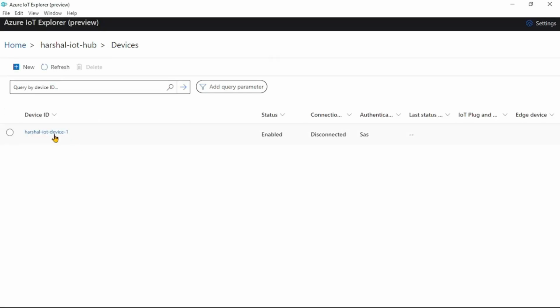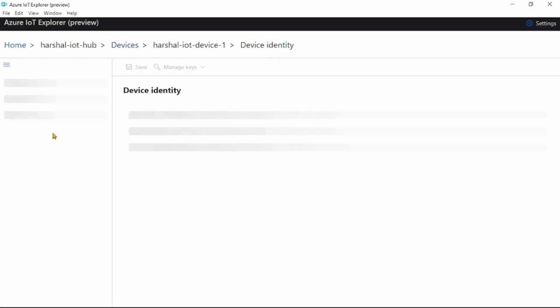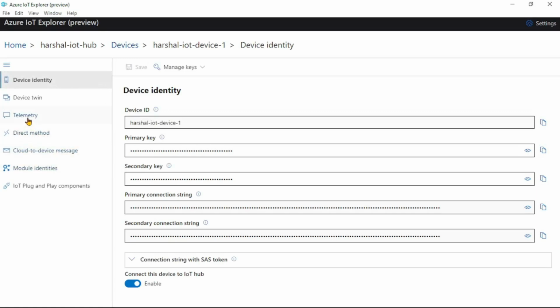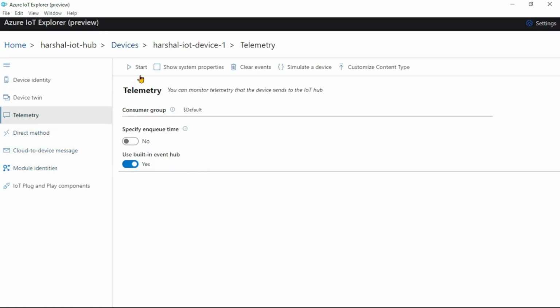So yes, we can see our IoT device. Let's click on this, and here I will say telemetry, and here I will simply click on start. So here we are viewing the messages which are sent to this IoT Hub. So actually we are not seeing these messages directly from IoT Hub, but we are viewing these messages from the default event hub which is linked to our IoT Hub. So guys, this is the built-in endpoint. We have already discussed what is the built-in endpoint and what is the default event hub in our earlier videos, so you may refer to it if required.